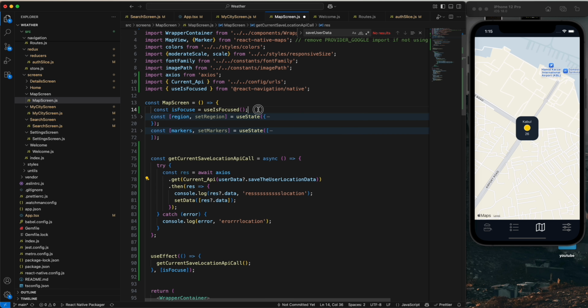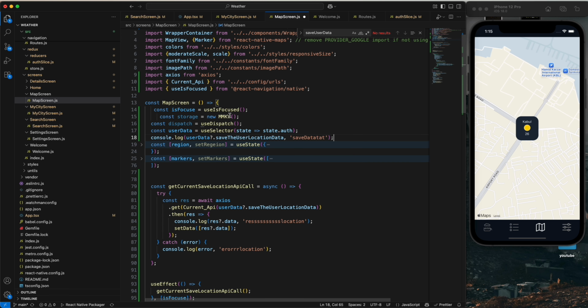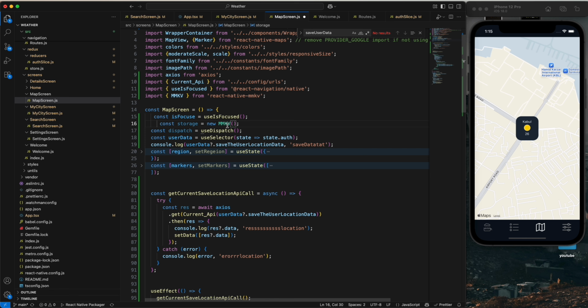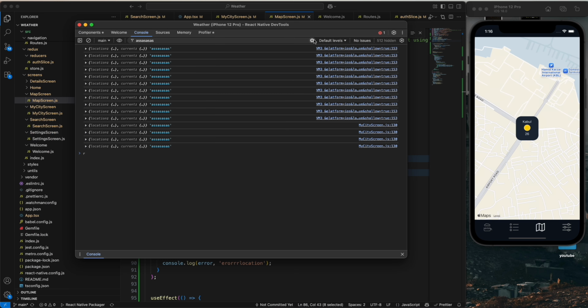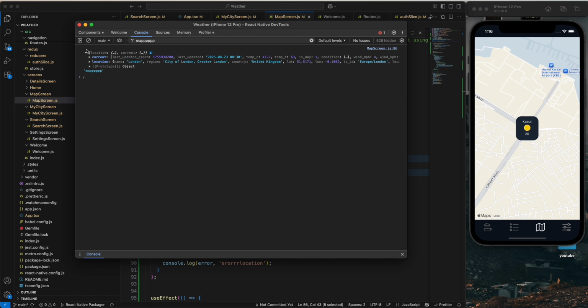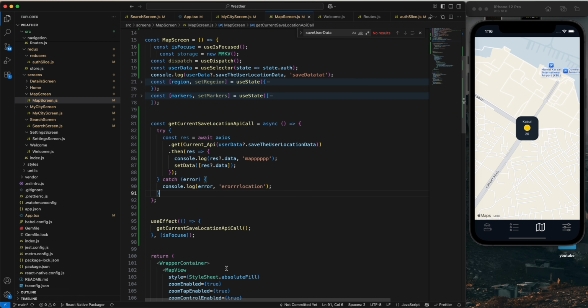Just come here and paste it. MMKV import, and use dispatch also, and use selector also, and save the data. And we are going to see the location also. We are going to see the map. Just copy. Let's see. You can see we just get the data. So just come to the location.